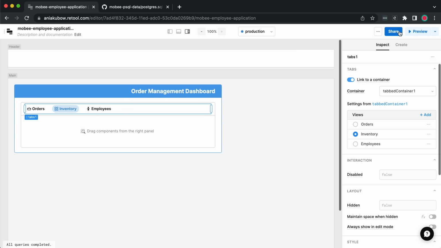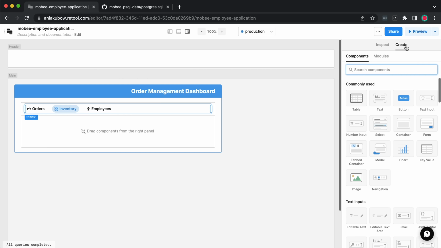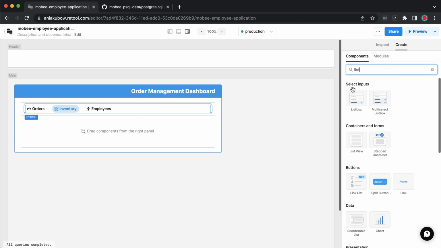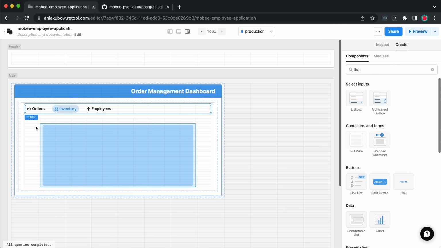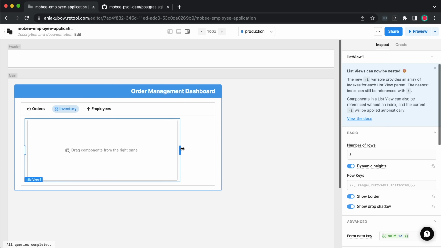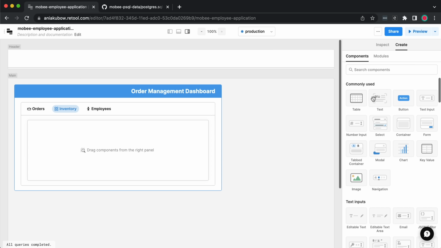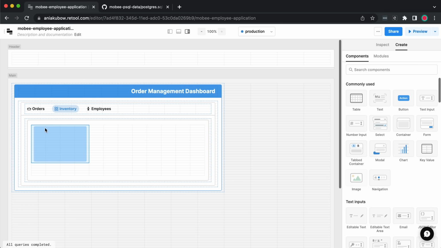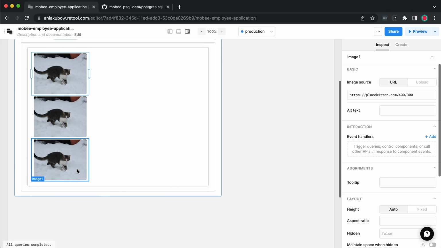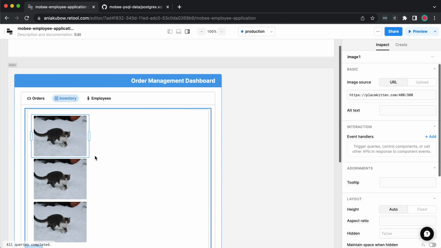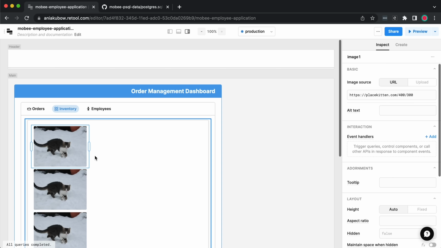However, I'm going to choose to showcase another component for you, and that is list view, which will show us all the items as a list. So let's go ahead and search for list view. So I'm just going to drag that in here like so. And this is cool because we can now drag other components into here. So for example, if I drag an image, then we'll have loads of different images. This is kind of the equivalent of mapping in JavaScript.